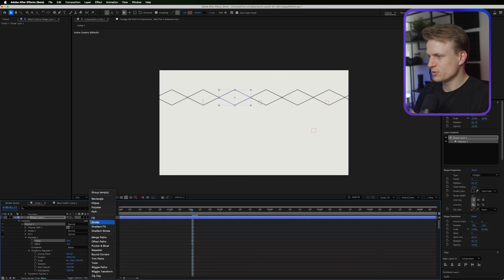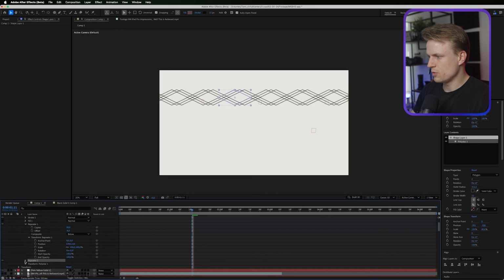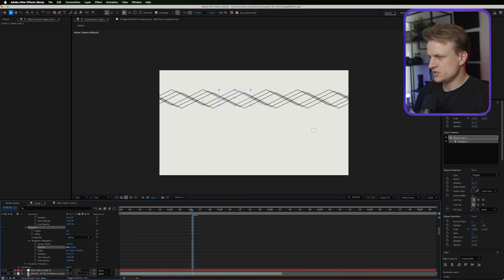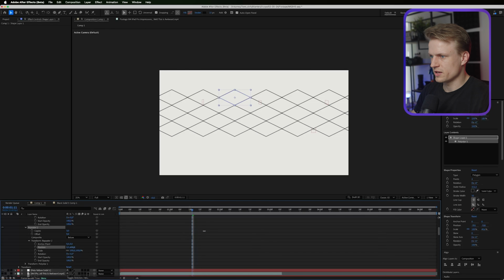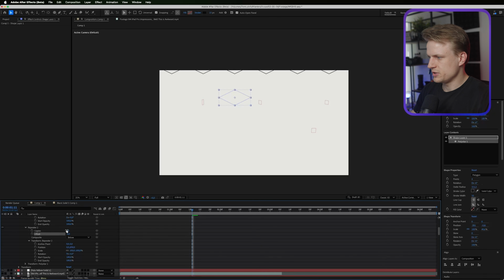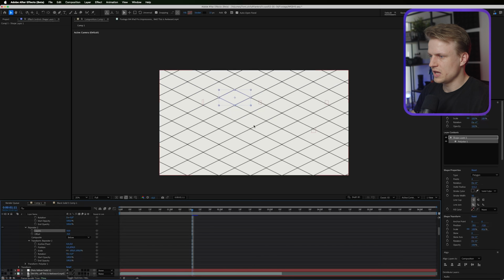There we go. And we'll do the same thing. Repeater, open the repeater, transform, change the first value to 0 and then the second value so it aligns well, to something like this. Then again, offset maybe -4 and then copies on 10 should be enough. And we have our grid.